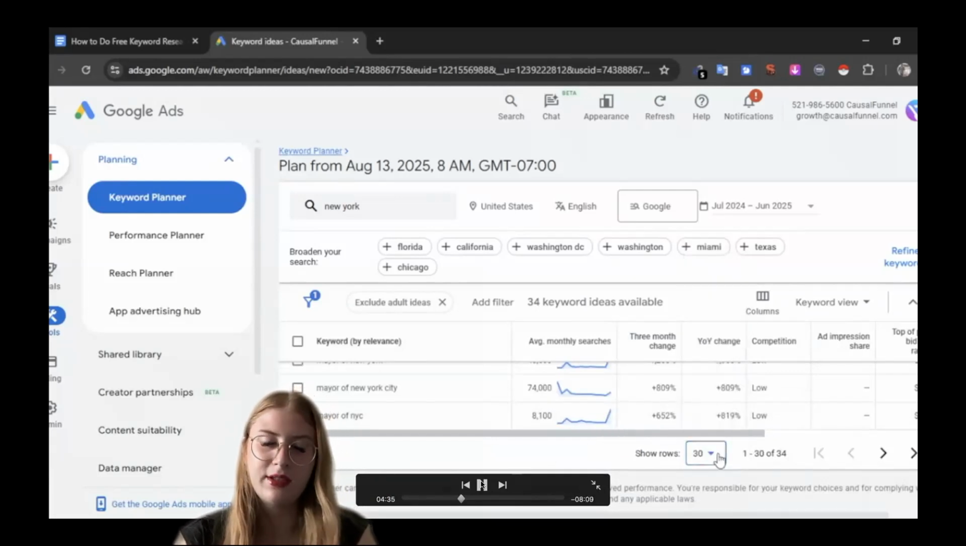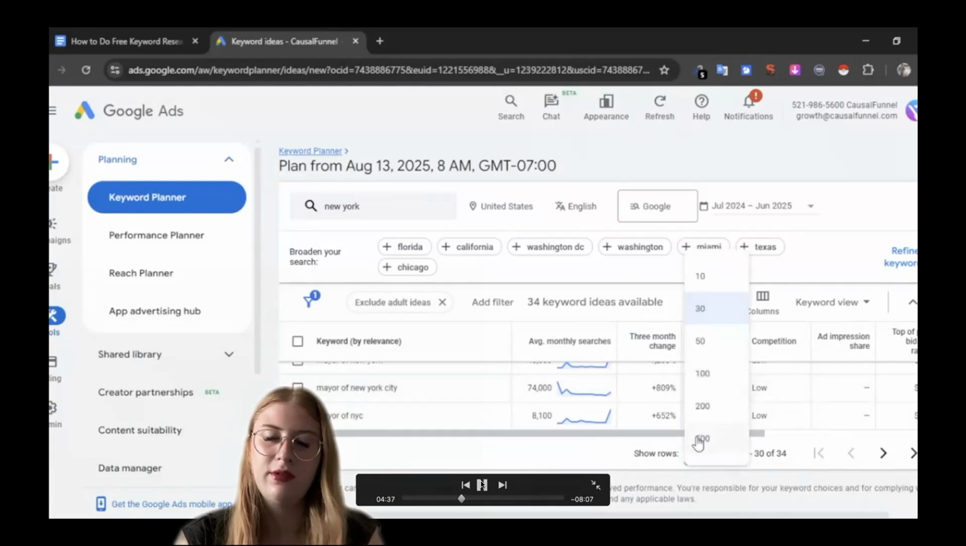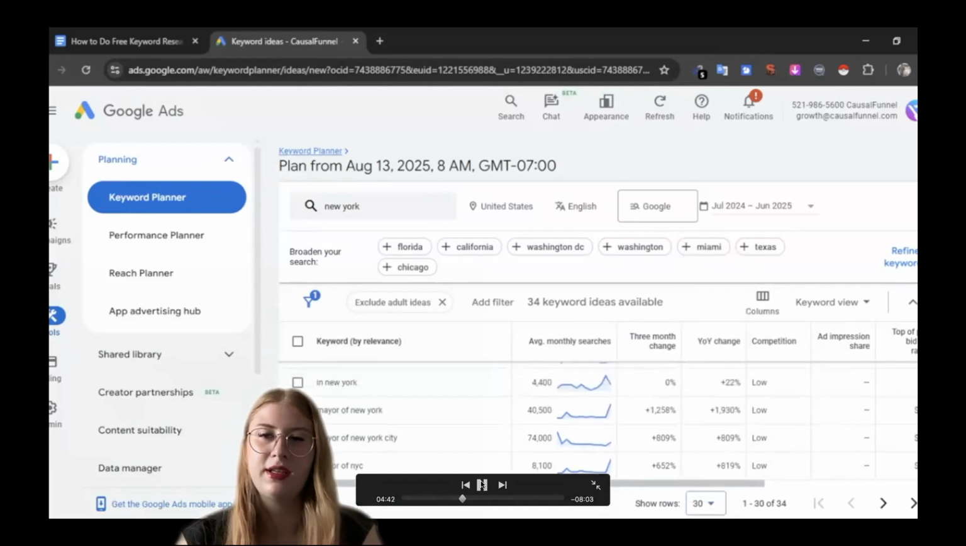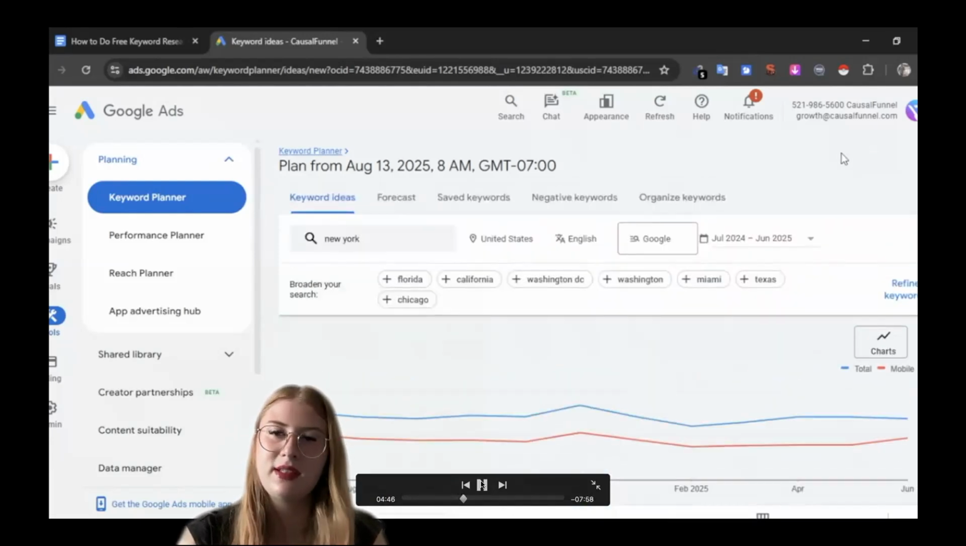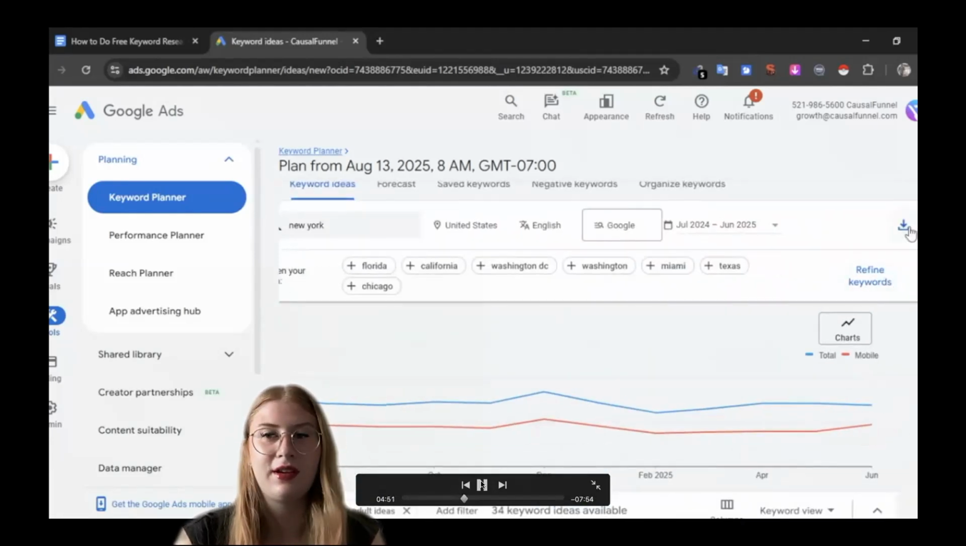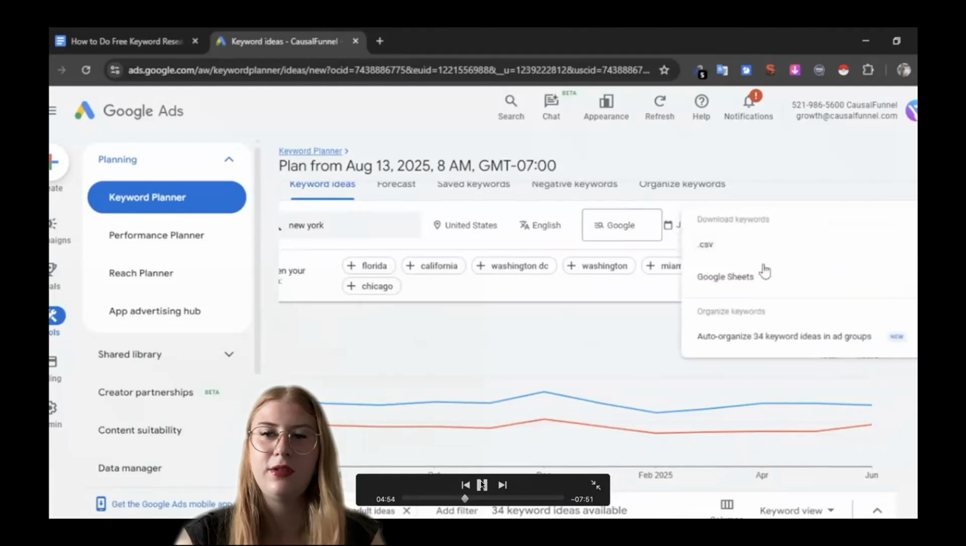For better optimization, you can also increase the rows from 50 to 500, which will give you access to a larger set of keyword ideas. This allows you to fully explore your keyword options and choose the ones that best fit your goals. This is how you download it right here in a Google Sheet or CSV.